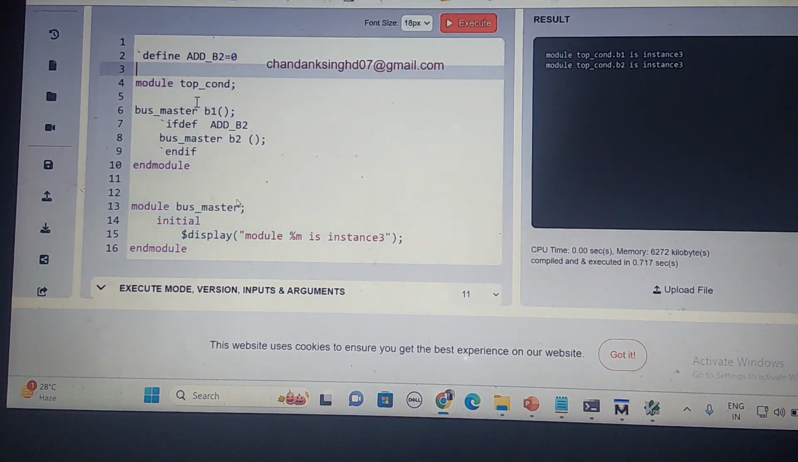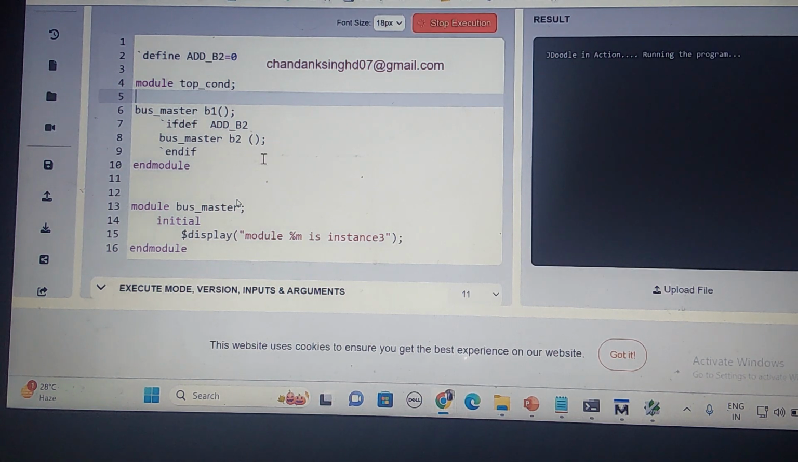Now I am making my tick define r_b2 flag equal to 0. When this is 0, will this be executed? No, right? This is not compiled. Now it is going to compile only this one, bus_master of B1. Now this will print only the module top_condition B1. B1 is instance of the 3.